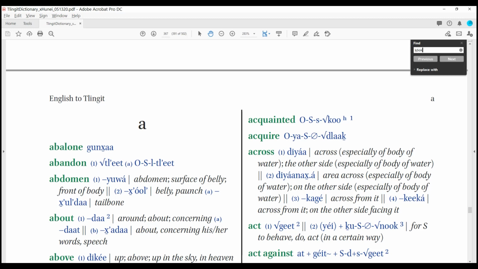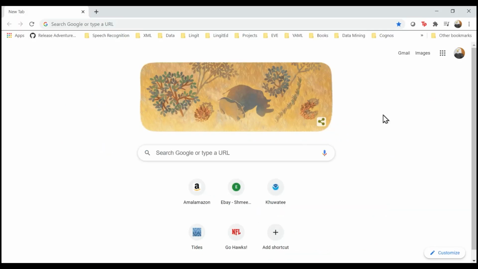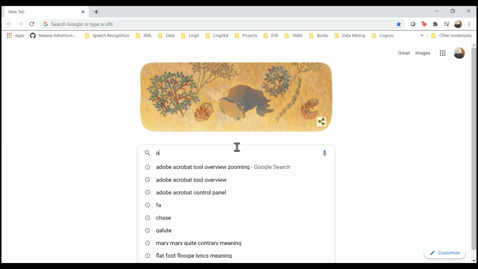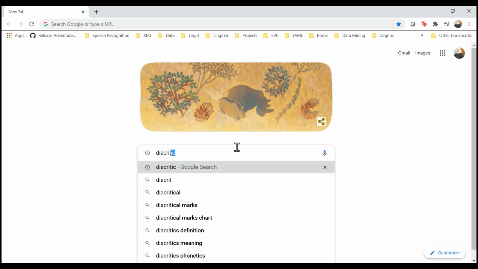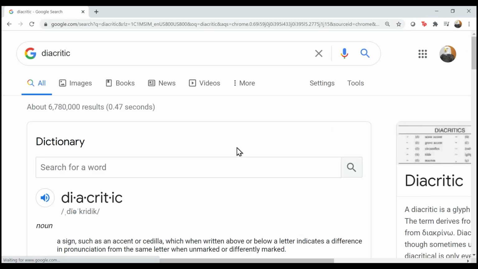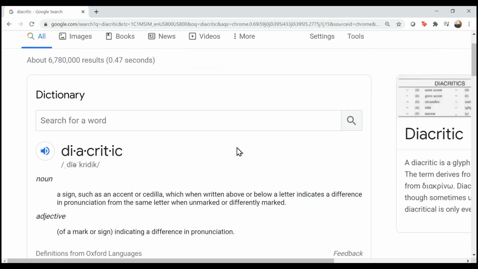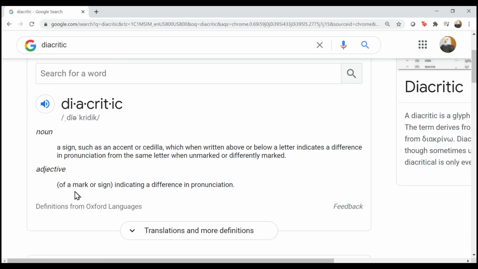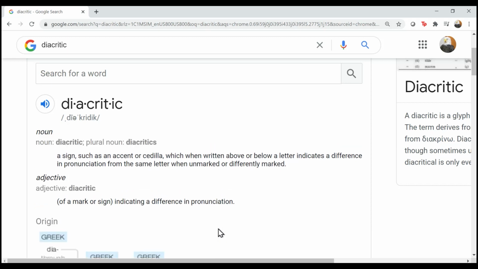Before pressing enter, I think now would be a good time to go over a component of the Tlingit orthography, or Tlingit written language. In Tlingit, we utilize diacritics within our orthography. So now I'm going to jump into my browser really quick, type in the word diacritic, and press enter. So I use Google Chrome, and many times when you type in just one word, it will bring up the meaning for the word that you typed in.